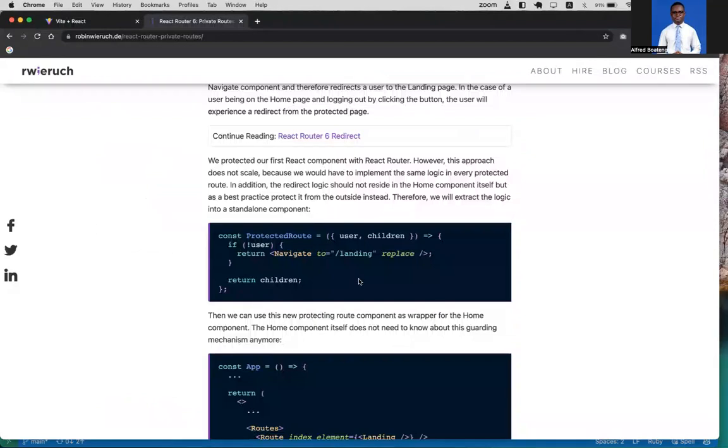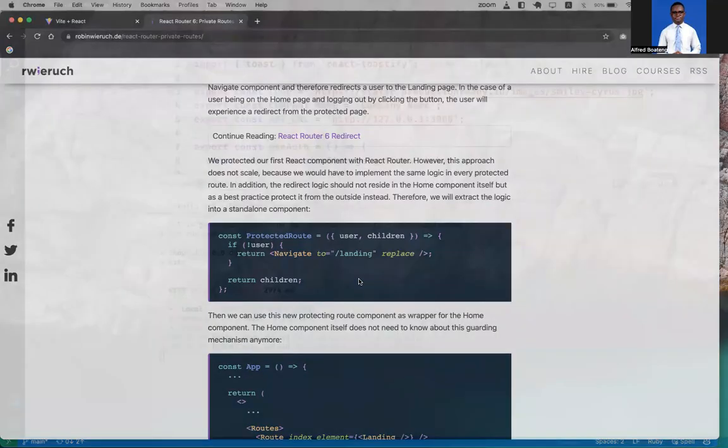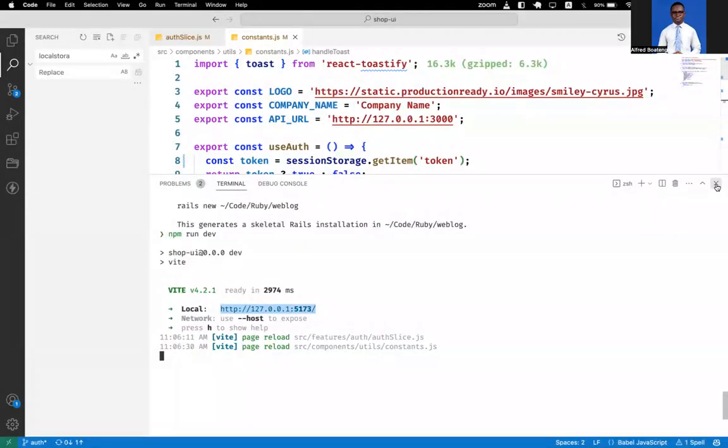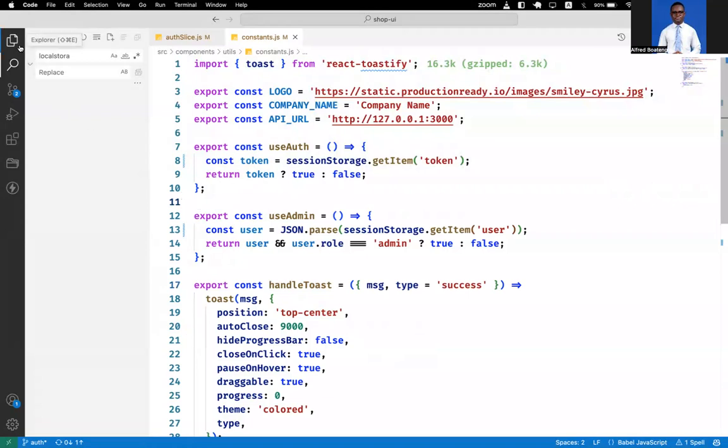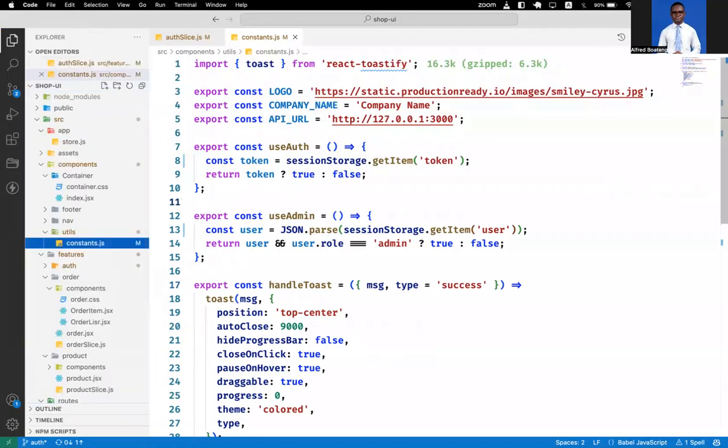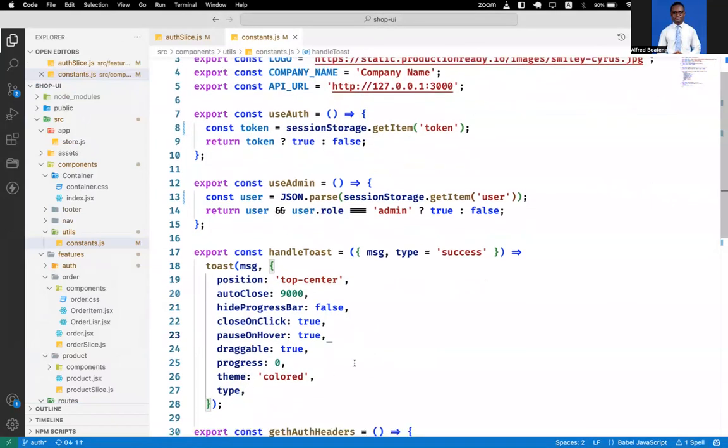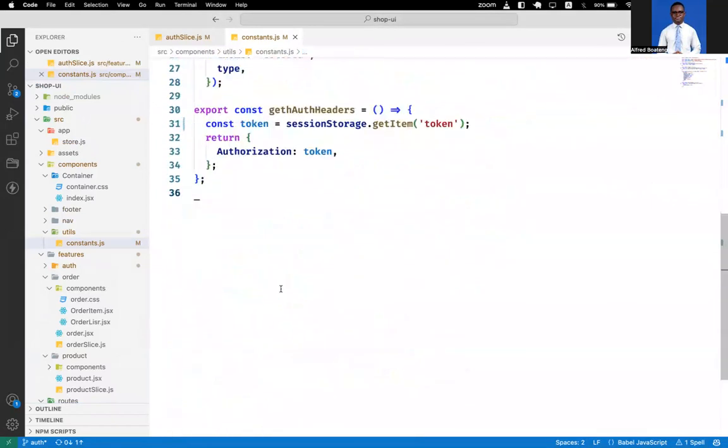Let's assume that we want a route to be only accessible by the admin. Then even if a user tries going there, we should navigate the user back. How do we handle that? Let me declare a function called private route, and we're going to use that function to make sure that only the right user has access to some route.